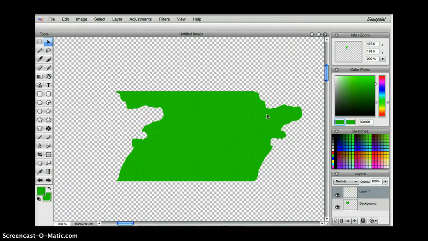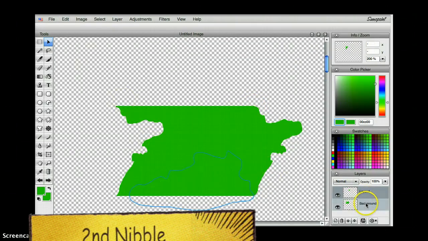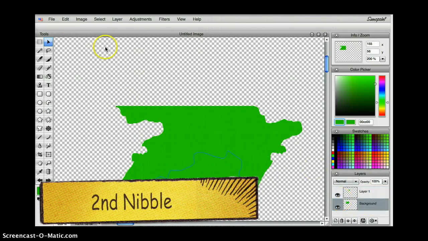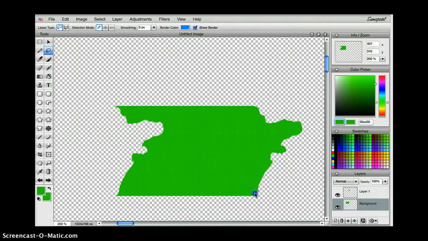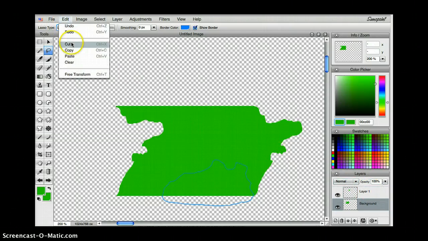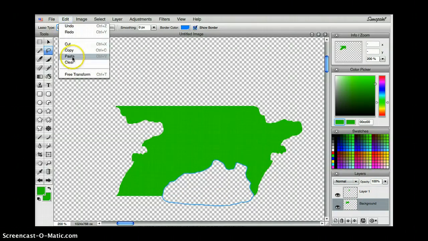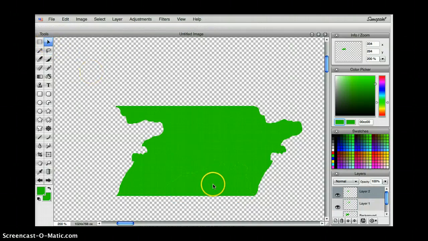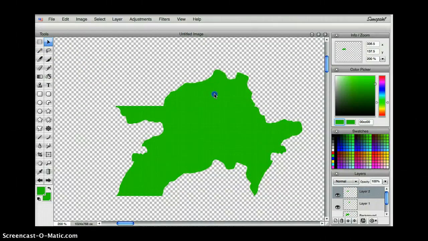Now I'm going to either do from the top of the original rectangle or the bottom. I will now click back on my background layer, click the lasso tool, and I'm going to make a nibble on my bottom side. Make sure you're on the background layer, not the layer 1. Edit, Cut, Edit, Paste, use your Move tool, and drag it up.